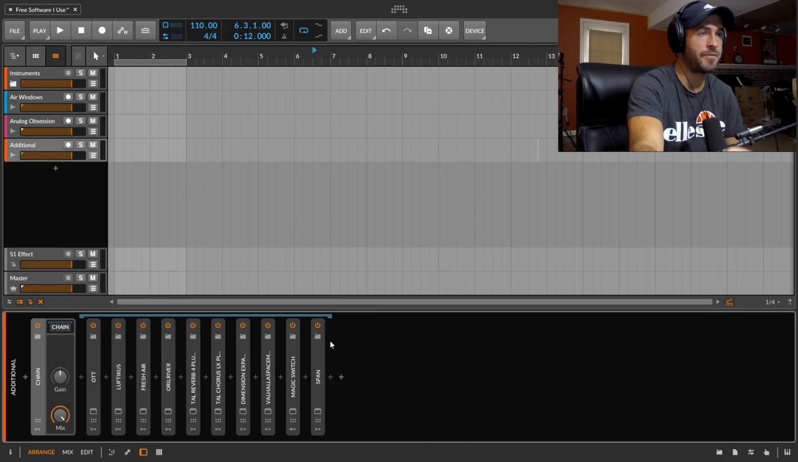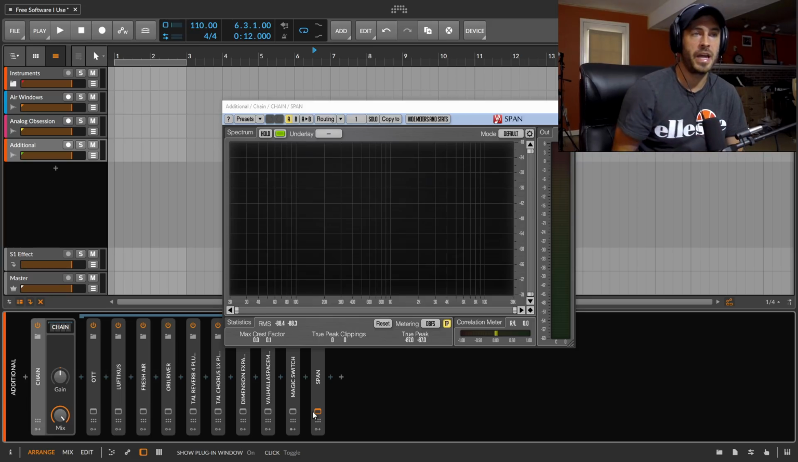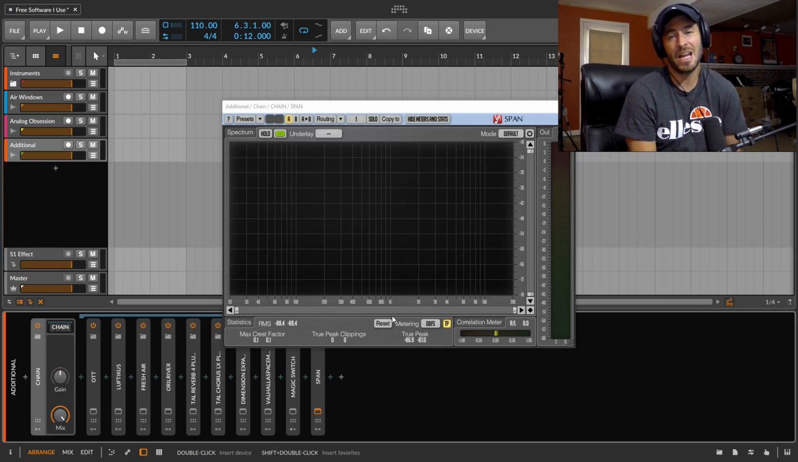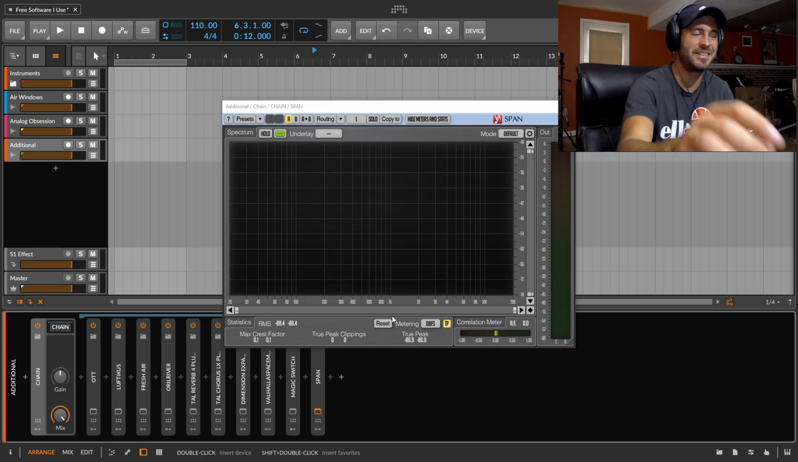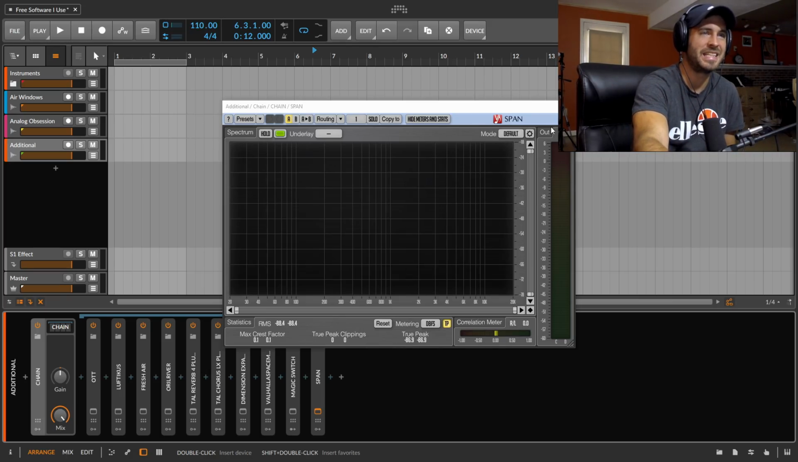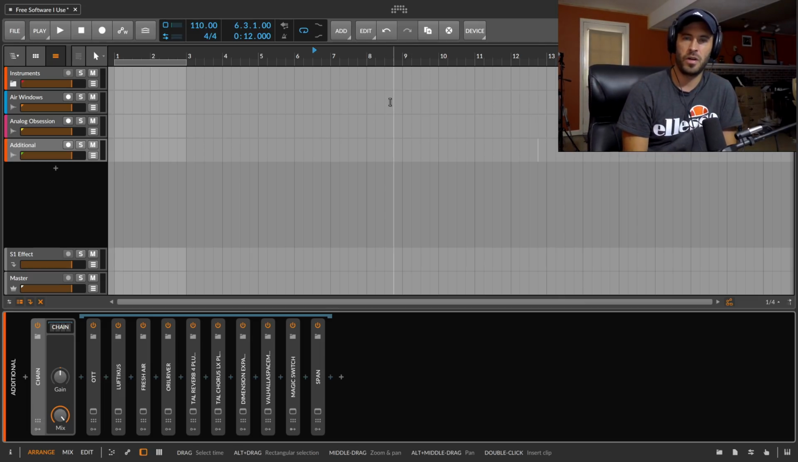And then last but not least, we have the span. If you are in need of a spectrum analyzer and your DAW one, and honestly, the thing is my DAW one is fine, the one inside of Bitwig, but I'm so used to using the span that's why it's here. I like this one. I'm used to using it. So it made the cut, and it's at the very end for that reason. So there you have it. Those are all of the free plugins that I use.